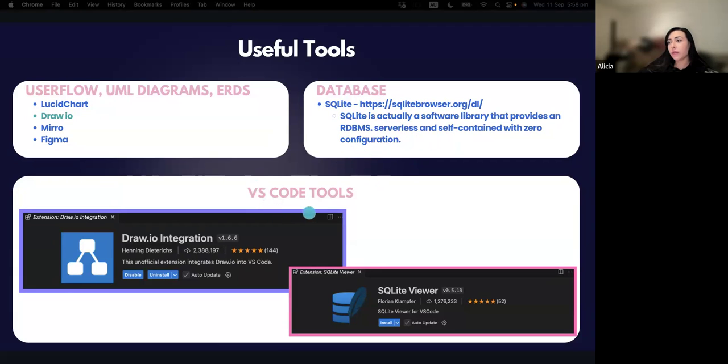You also have some tools in VS Code that you could use. There are some extensions. Draw.io is an integration tool, and you can actually visualize your ERD there. This might be good for when you're submitting. I know some of us in my cohort had PDF files attached for our ERD, but you can actually have this integration and see your ERD not as a PDF.